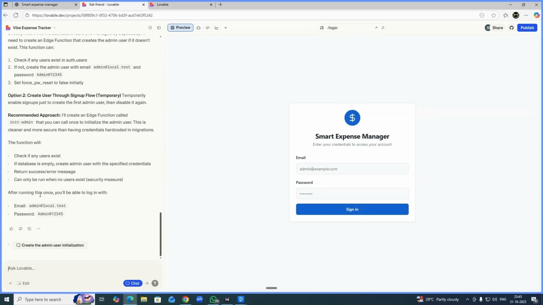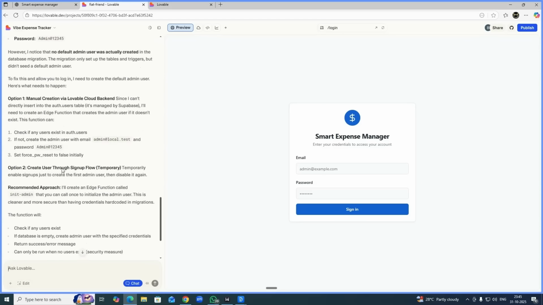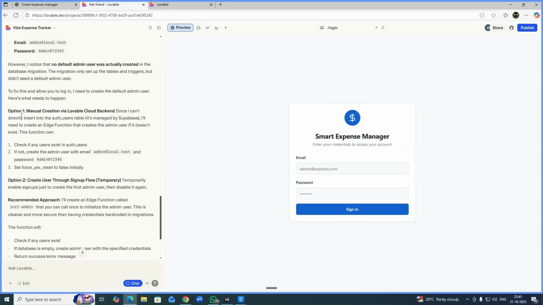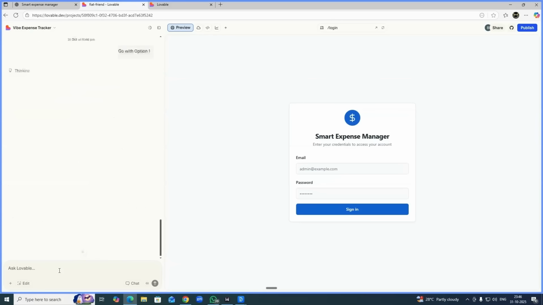So it is giving me two options, whether you want to manually create via backend or create through the sign up flow. I'll go with option one because it can create something, right? So I would say go with option one. So what I expect this app to do is automatically create an admin account for me.